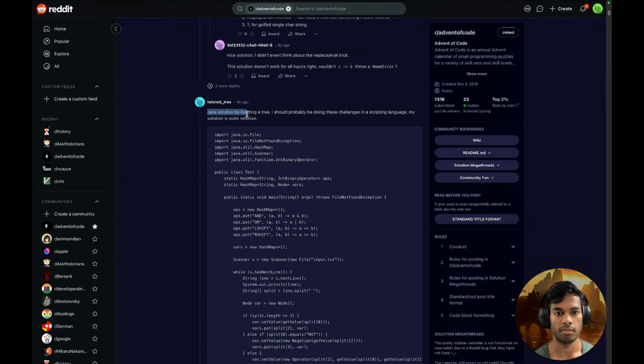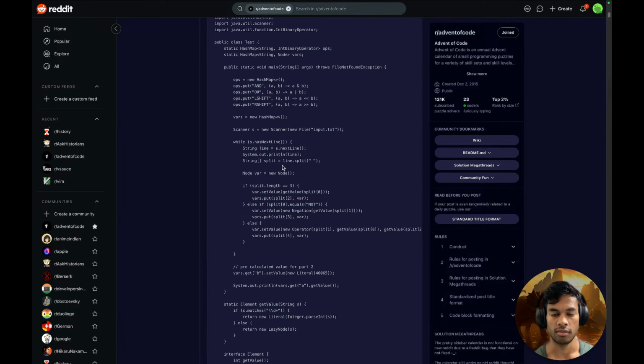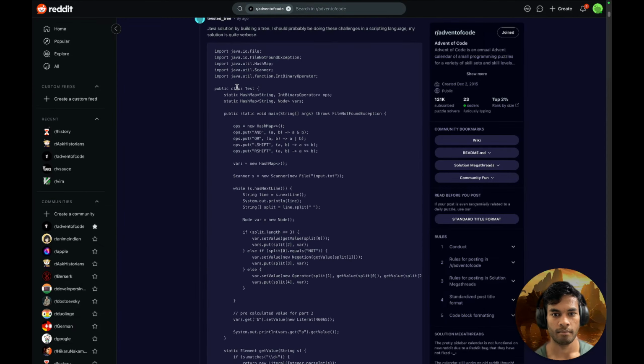Another one with a Java solution by building a tree. I should probably be doing these challenges in a single scripting language. My solution is quite verbose. That is okay. He is storing it into a tree. A node can only have two parents at max and an unlimited amount of children. Yes, there is a hierarchy, so a tree is good.